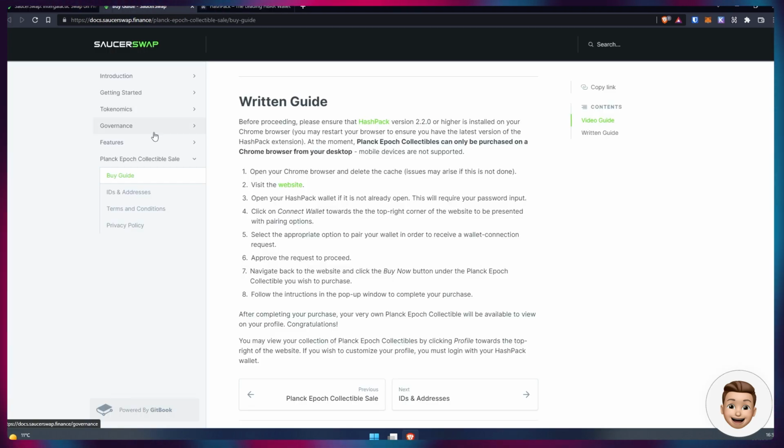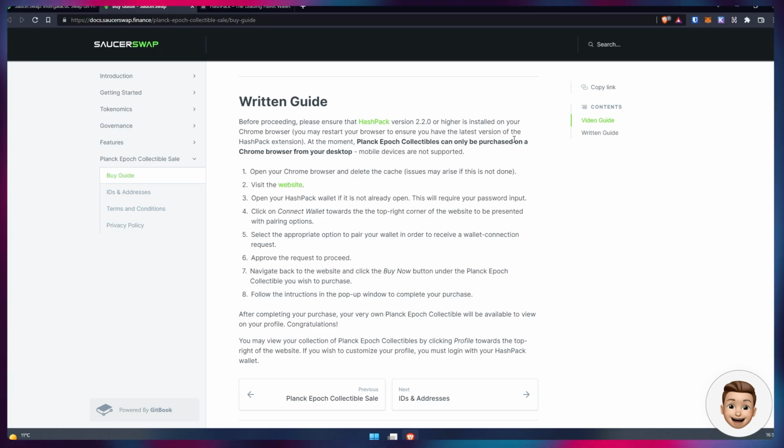There is also a SourceSwap buy guide I will be linking down in the description. If you do have any trouble, their Discord server is full of very helpful people. Everyone in the community will help you out. It does say here, the first thing you should do is open your Chrome browser and delete the cache.